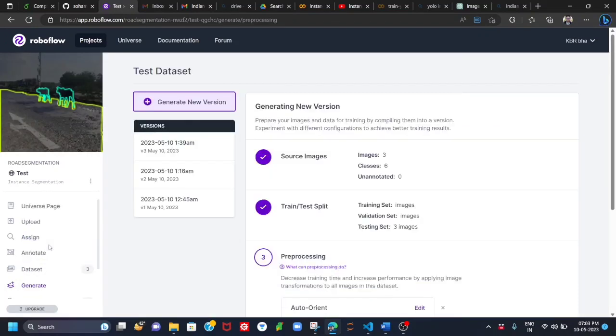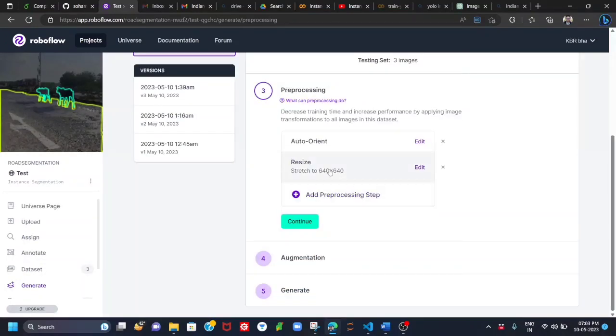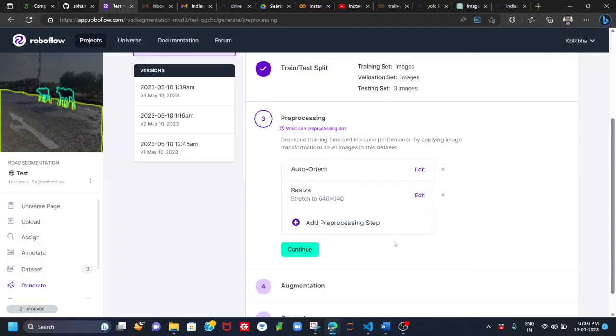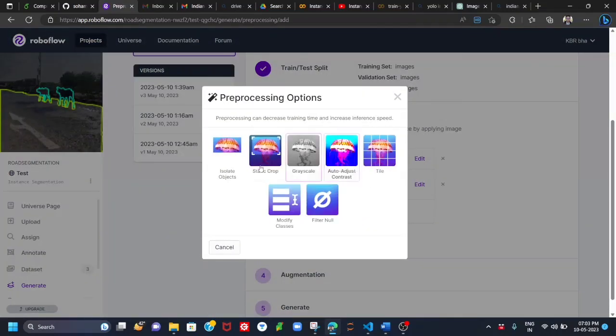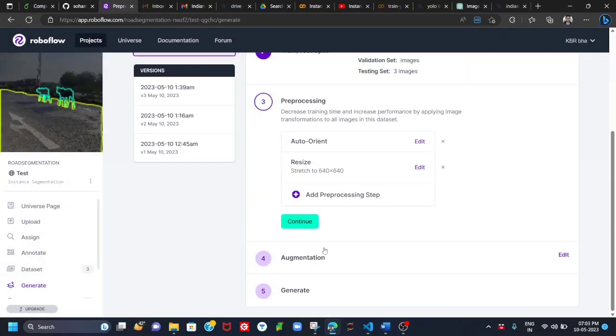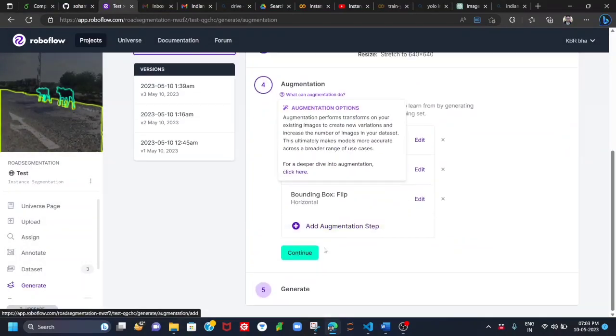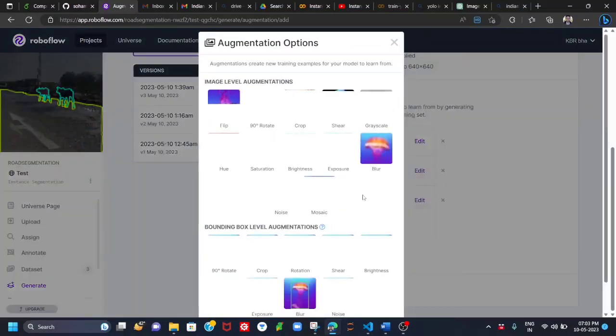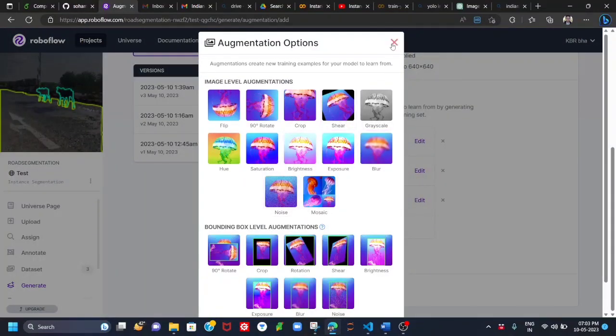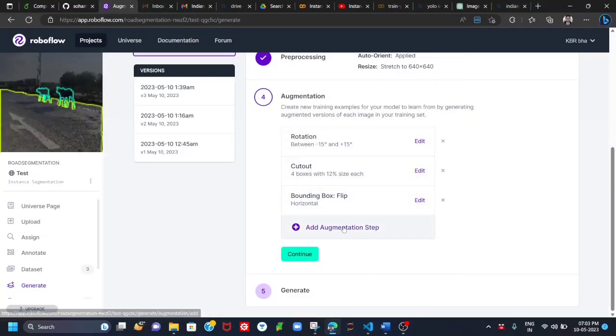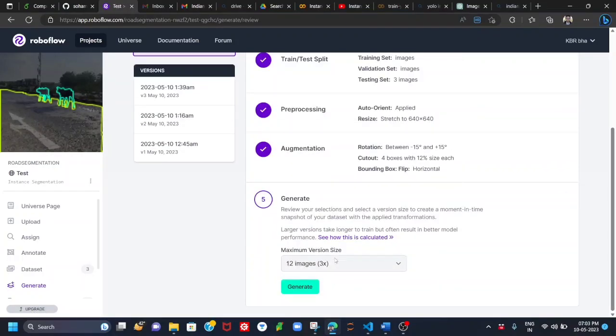Now we have to go to the generate section. In the generate section you can do the pre-processing. We have various pre-processing steps here, so you can select any of them and then you can also use these augmentation steps. You can see that we have various augmentation steps. I have added only these three steps. Then we can generate our dataset.